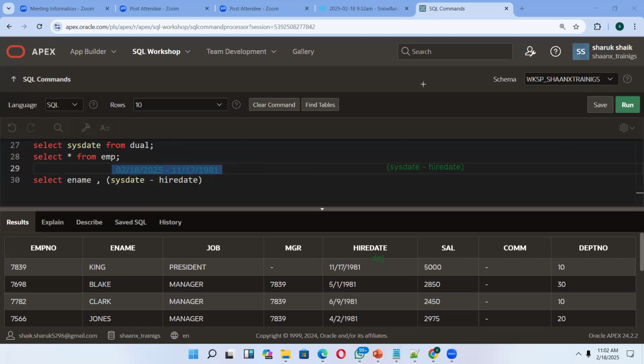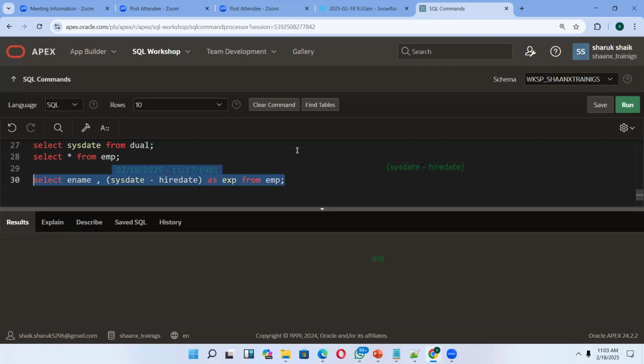So if you do this, what output will come? For this column, I will keep the alias EXP, for experience. All this is from which table? From EMP. Don't forget, guys. This is one column, this is another column, and you have to write FROM. For this expression, I am giving the alias name EXP. Just check how it will give. I think it will give in days, guys.